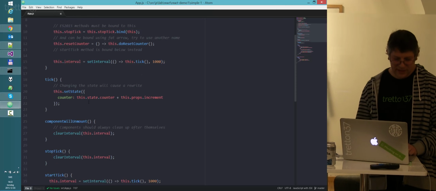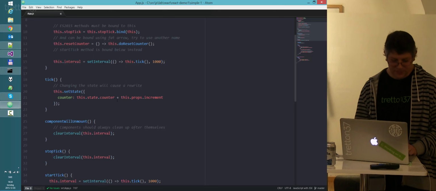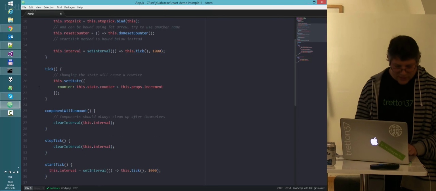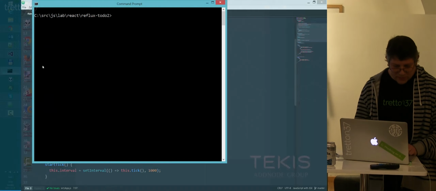And then you see something else here. The tick thing here will just change the state. You're doing a set state and then change the counter, and it actually uses the old counter, and then it adds something here called increment from props. So we can see if we can try to run this example.